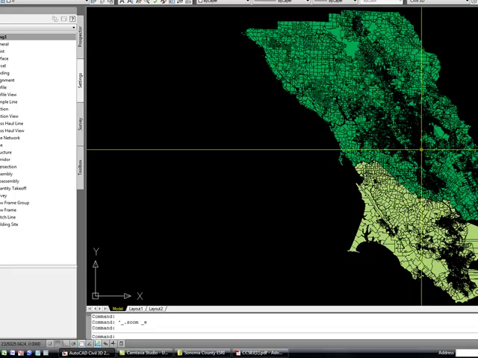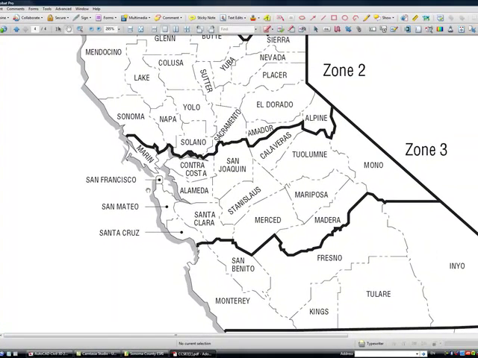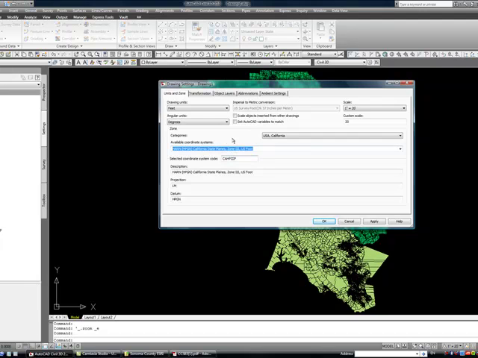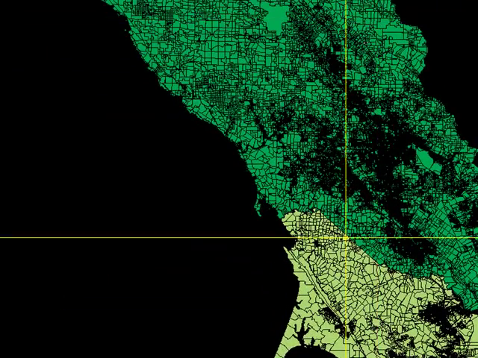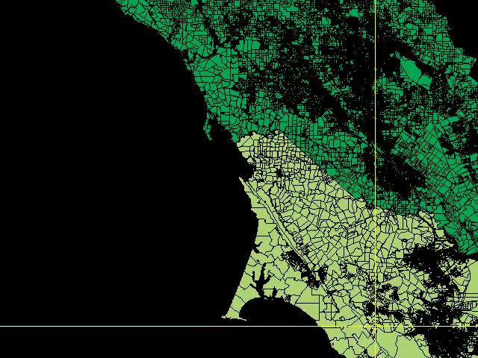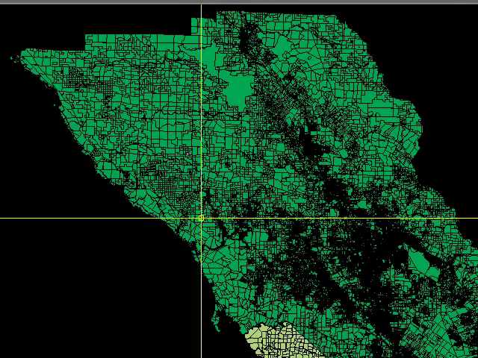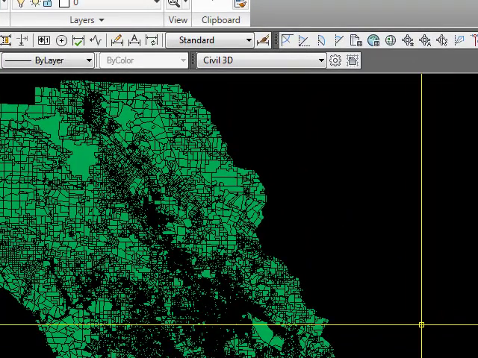Sonoma was in Zone 2 based on this map. So again, here's Marin, Zone 3. Here's Sonoma, Zone 2. In Civil 3D, it says Zone 3, US foot. So what it did is it recognized that the coordinate system used for Marin, which was brought in first, was Zone 3, and then it brought the second county into that zone.